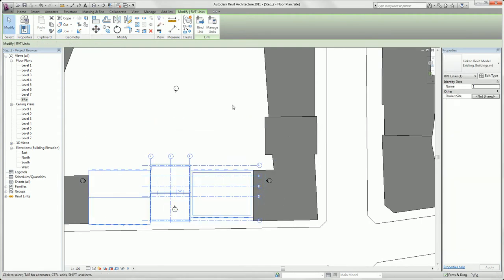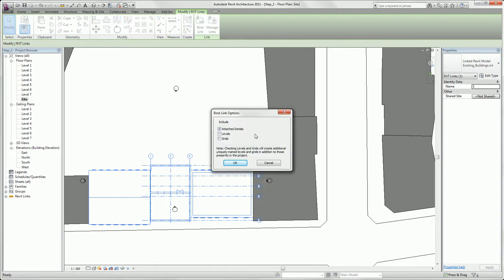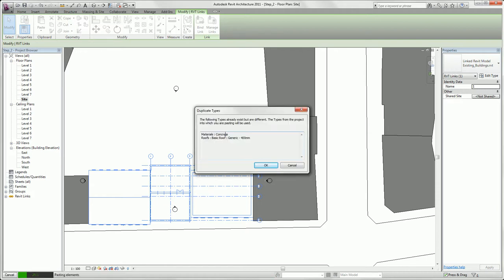Now this file is a linked file in which we cannot change anything. To further edit that project, we select it and click here link. Here we can choose from several options. We also want to activate grid. Click OK. This is an ignorable notice from Revit which tells you that there are already some existing components.